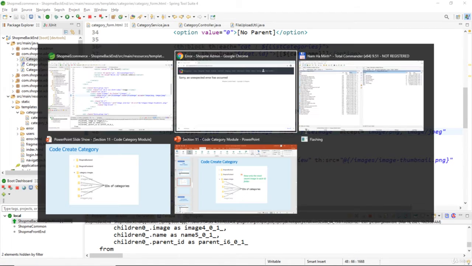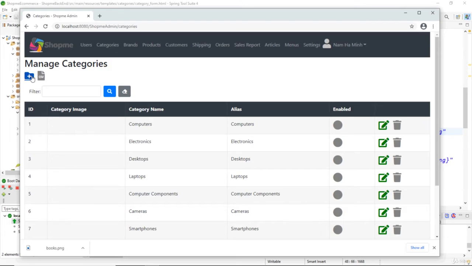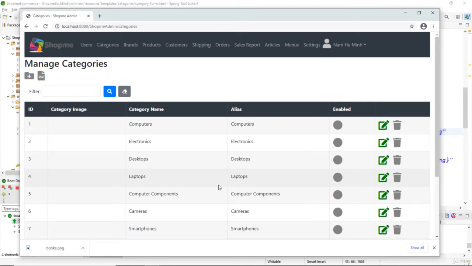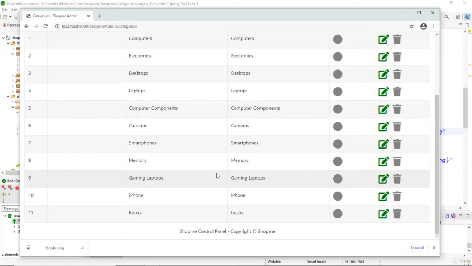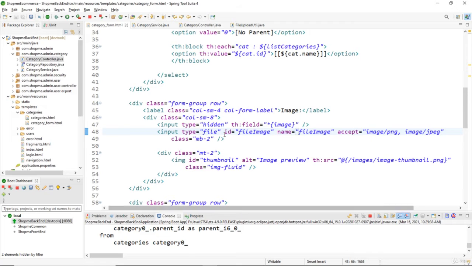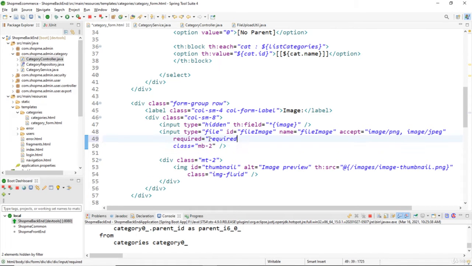Okay, and test again. Categories, create new, books, click save, and we got the category books created without the validation for the category image. So we need to add the required attribute for the input type equal file here. Required. Okay.